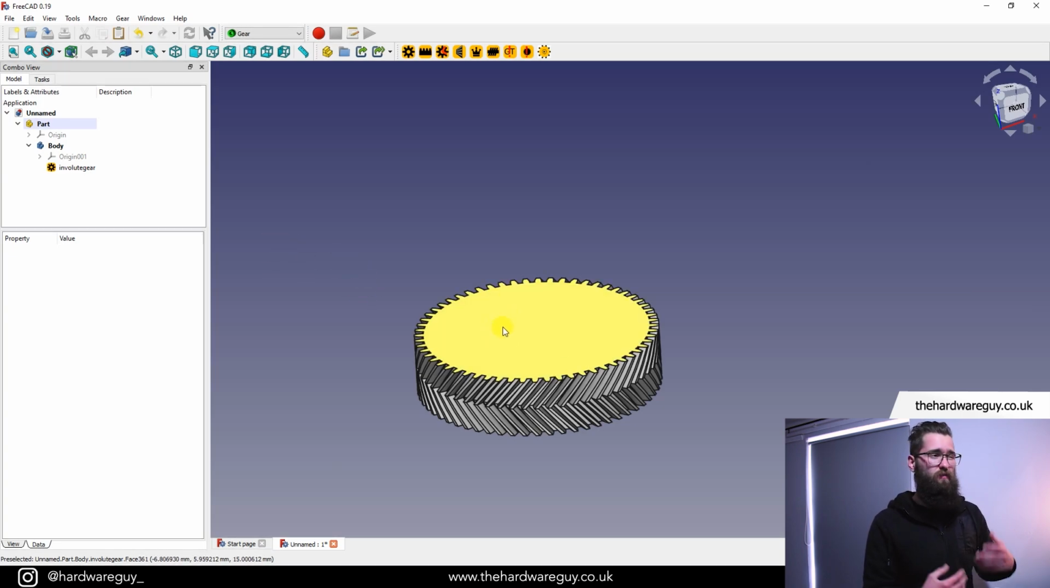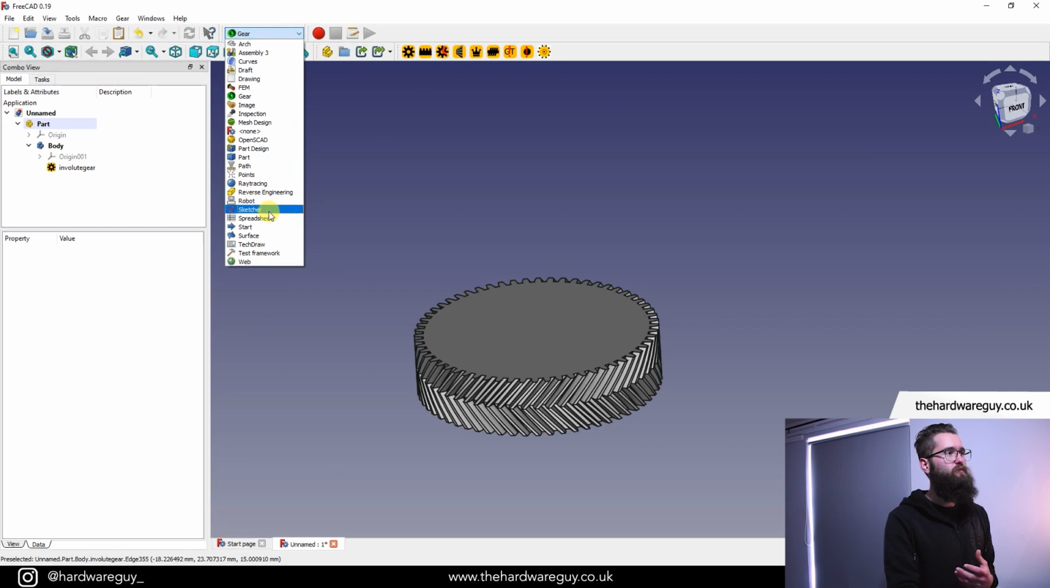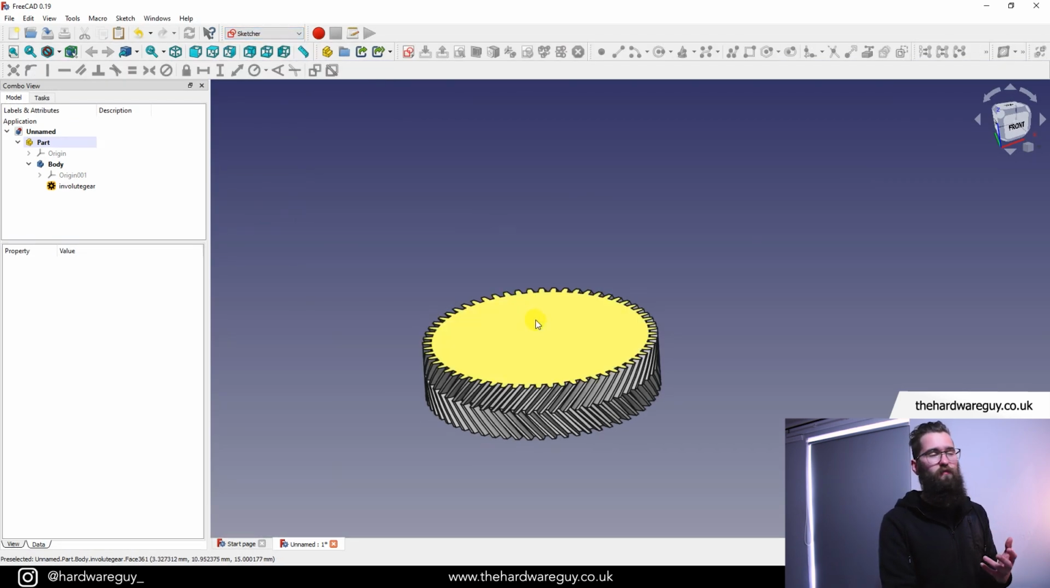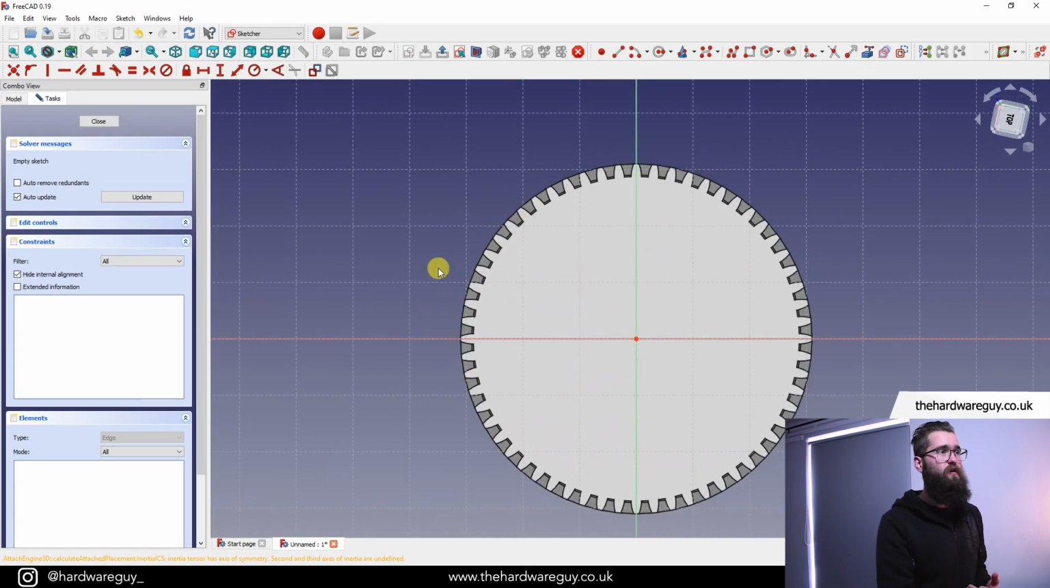And now I'll just quickly show you how you can add holes on the gear to make it look a little cooler, and also for weight reduction. So let's click our workbench drop down, come back to Sketcher. We're going to click the top face of this gear and create a new sketch. That'll put us straight down on top of that gear.